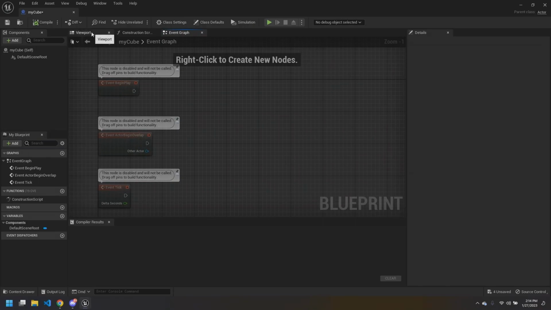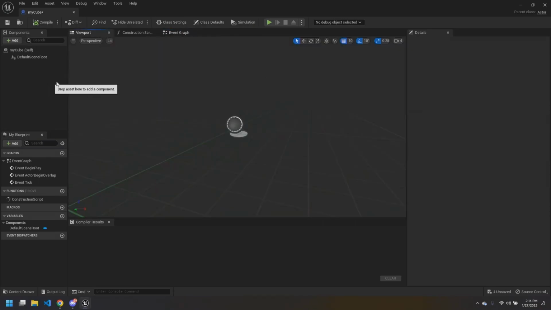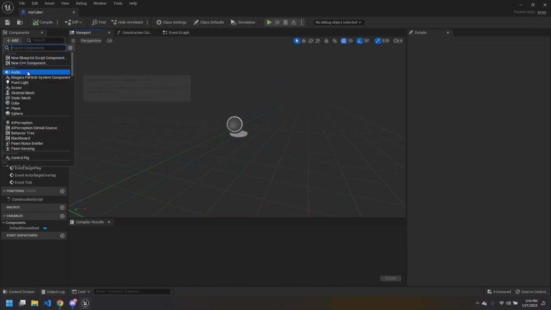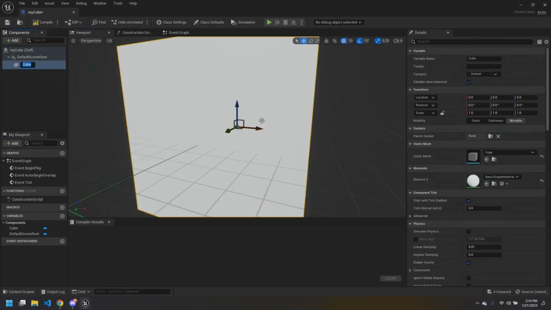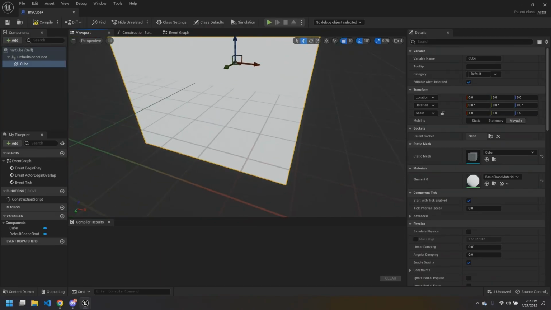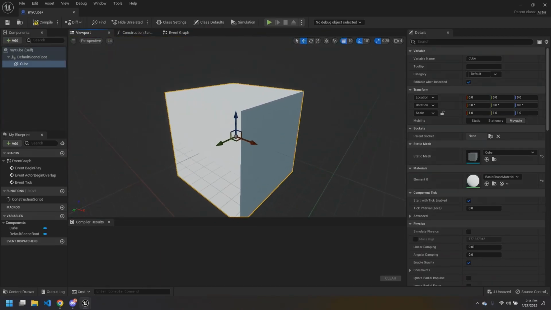So, going to the viewport, we know we're making a cube, so let's add a component in the top left here. And we can add all sorts of things. You could make it play audio, you could make it a plane, a sphere, whatever. We're adding a cube. And it's going to start us off with this default cube. You move around the same way in here. Hold down right-click, WASD.